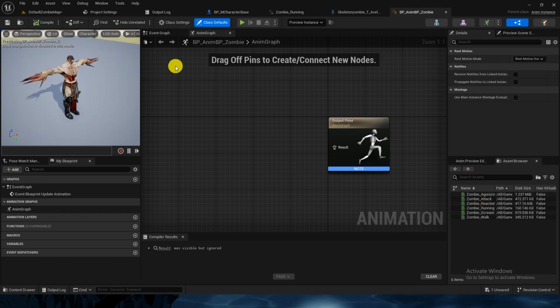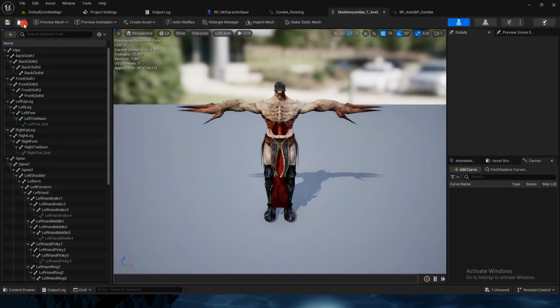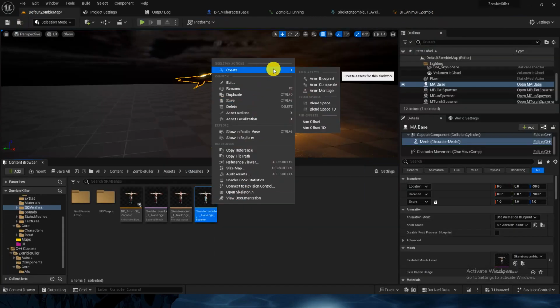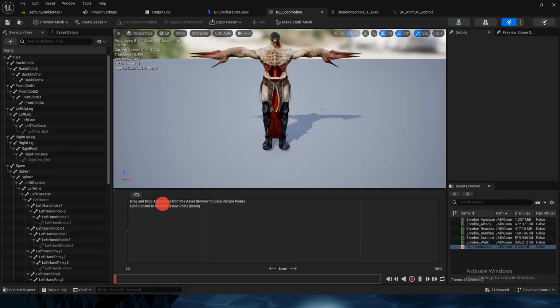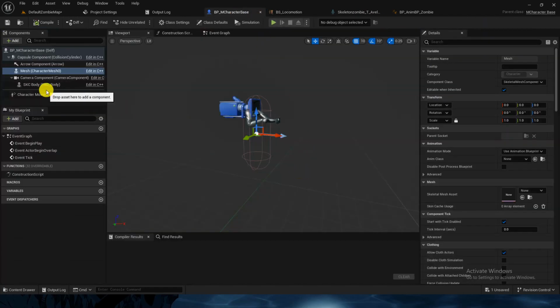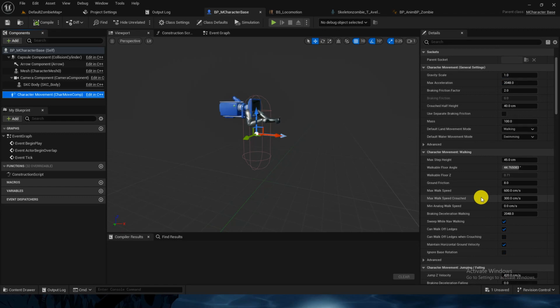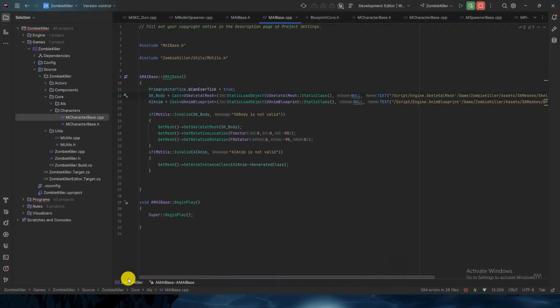So let's create one blend space. Right click, create Blend Space 1D. Name it BS_Locomotion. So here by default it's, so let me initialize it here only.